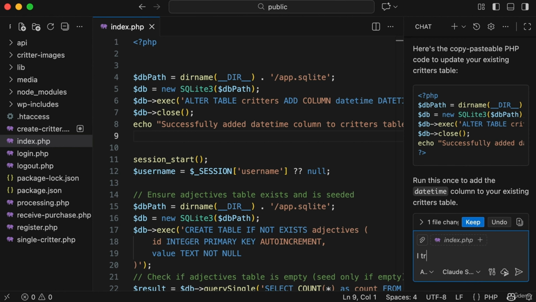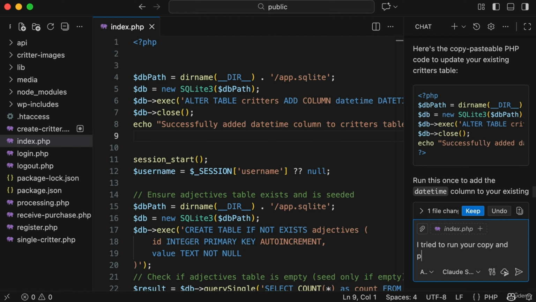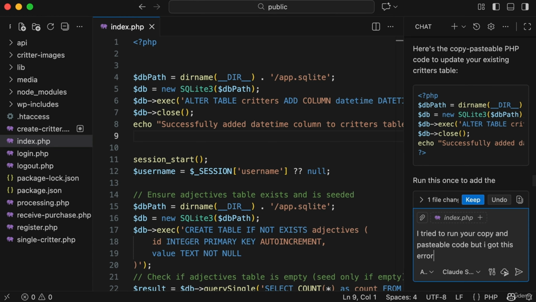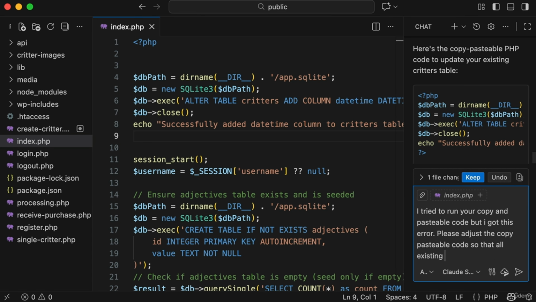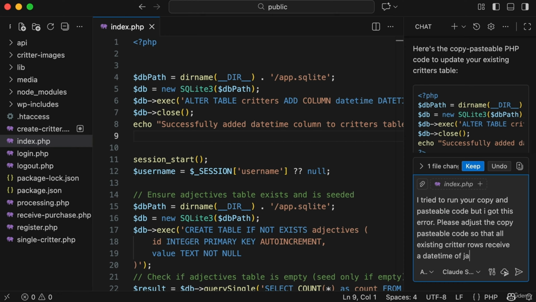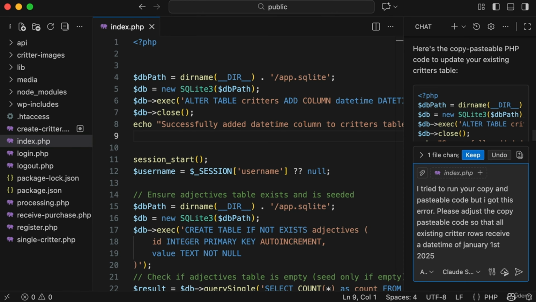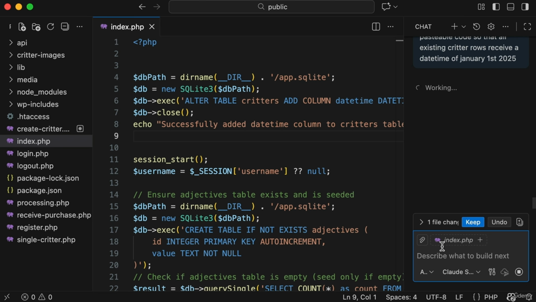I'm just going to give this error to the agent. So I'll say, I tried to run your copy and pastable code, but I got this error. Please adjust the copy pastable code so that all existing critter rows receive a date time of January 1st, 2025. I believe the error is that it's trying to use a constant value instead of just giving it like a fake value. So let's press enter and see what that gives us.